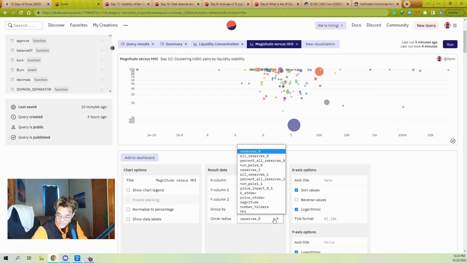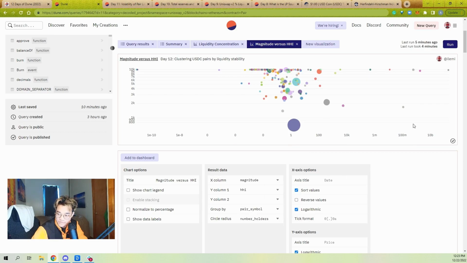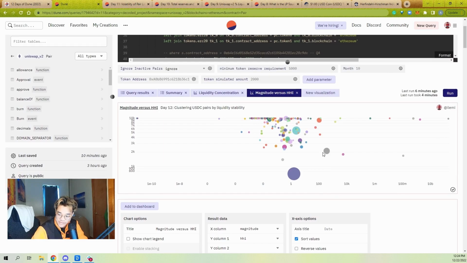So I might actually want to change this from reserve 0 to number of holders instead, right? So I can see, okay, XCAD here that has an almost perfectly 10K HHI has 18 holders, right? The USDC DAI has 272 holders. There's some other ones here like DLP Duck also has 274 holders, but somehow such an uneven HHI. USDC USDT has a higher magnitude than we would like, in the hundreds, but its concentration is okay, and it has a high number of holders, right? So we might consider that still to be like a pretty good pair.